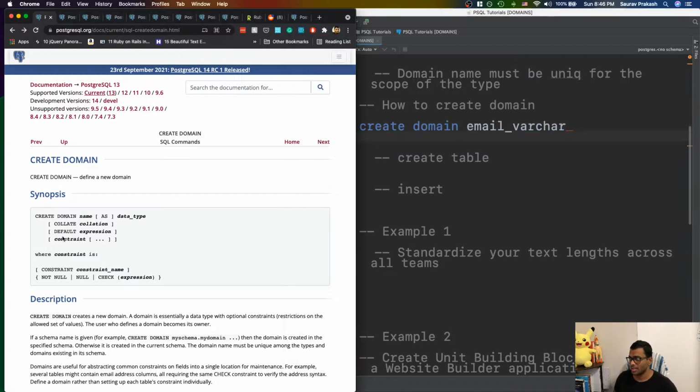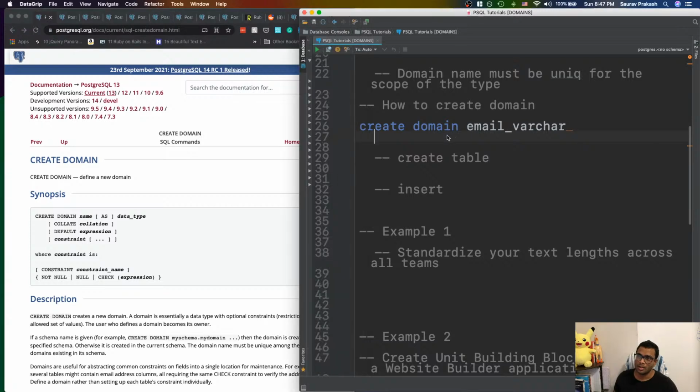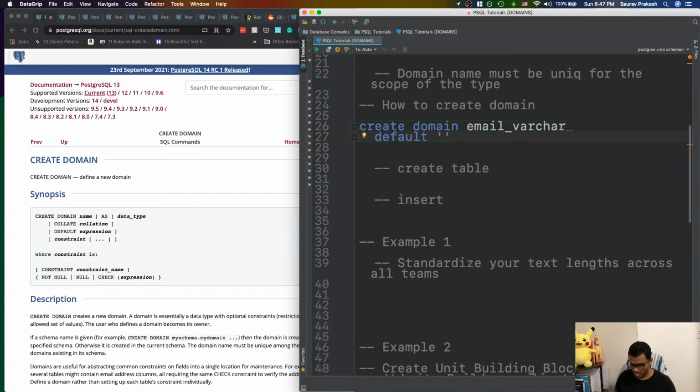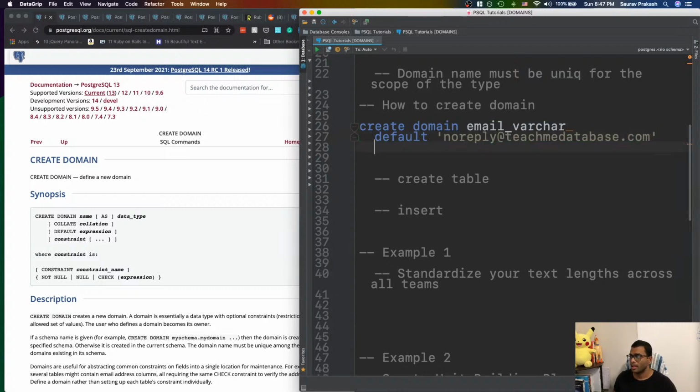Now next, as they talk about collation, which we don't need to cover in the scope of this particular live stream. In the future, I'm going to create another live stream on collation, and we can deep dive into that. But for now, we can skip collation. We can think about default. So you can add a default here. Let's say I want the default to be empty string. Okay, or actually no-reply at teachmedatabase.com.